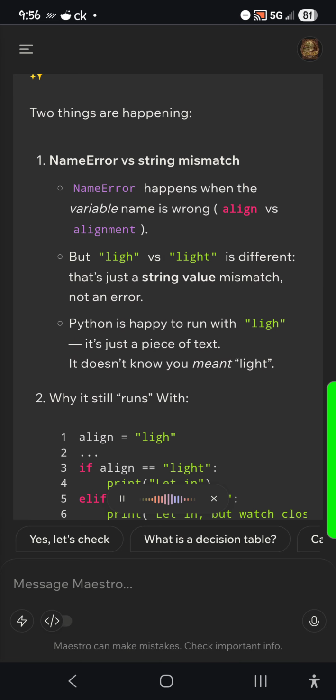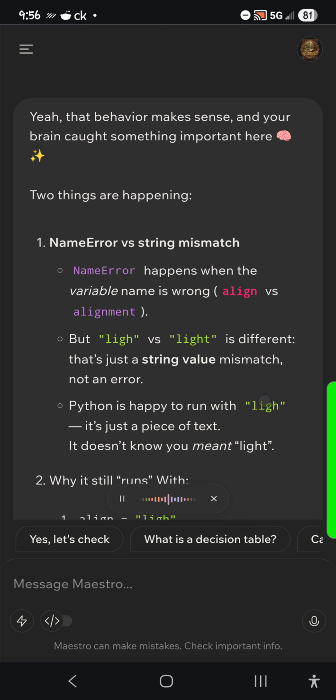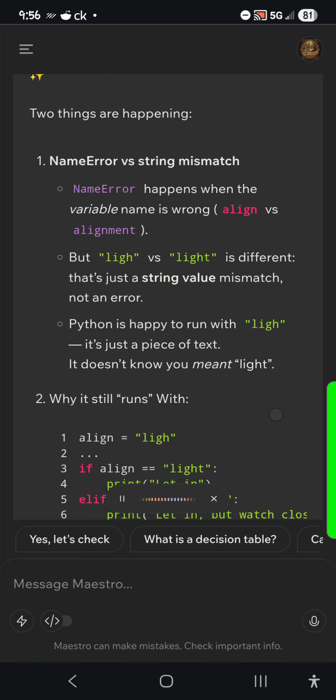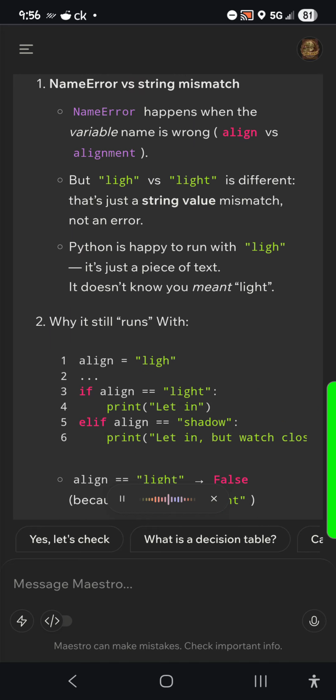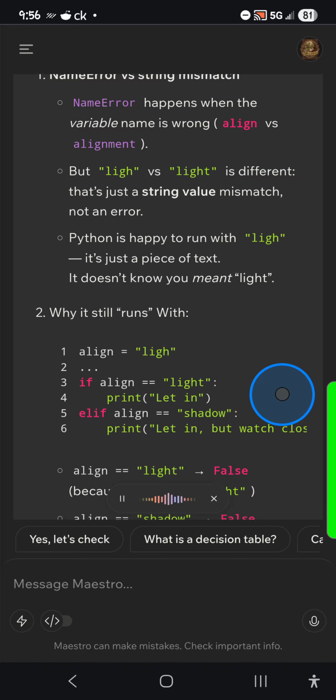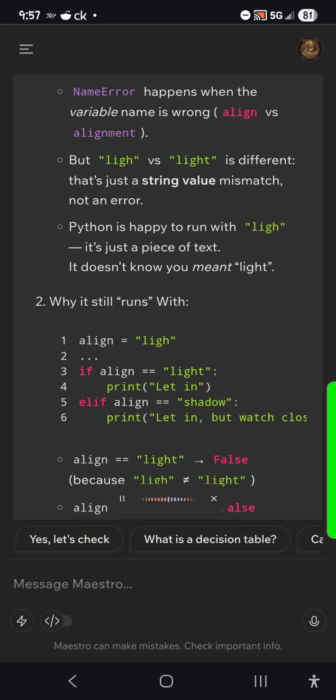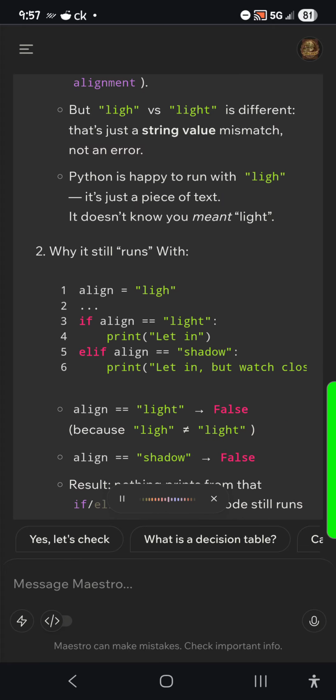Yeah, that behavior makes sense, and your brain caught something important here. Two things are happening. 1. Name error versus string mismatch. Name error happens when the variable name is wrong, align versus alignment. But like versus light is different. That's just a string value mismatch, not an error. Python is happy to run with like. It's just a piece of text. It doesn't know you meant light.